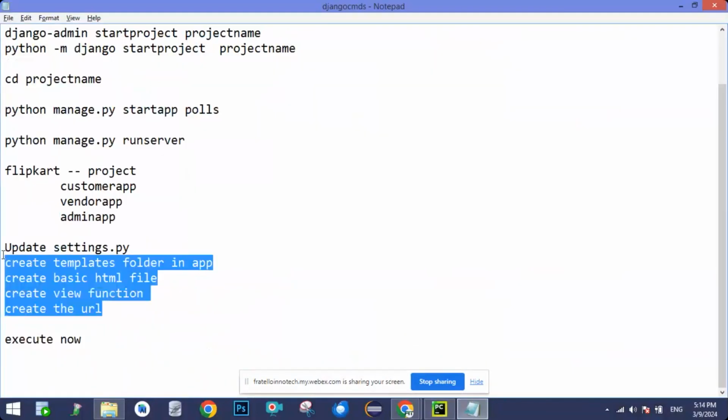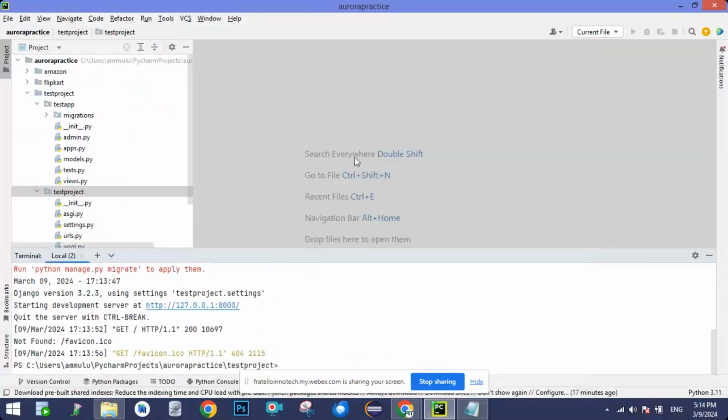These are the 5 steps we have to perform, so I will do them one by one. Before going to that, if anybody has any doubt until this point, ask me. I will repeat it. Otherwise, I will continue with the new part, which we call HTML integration in the project.